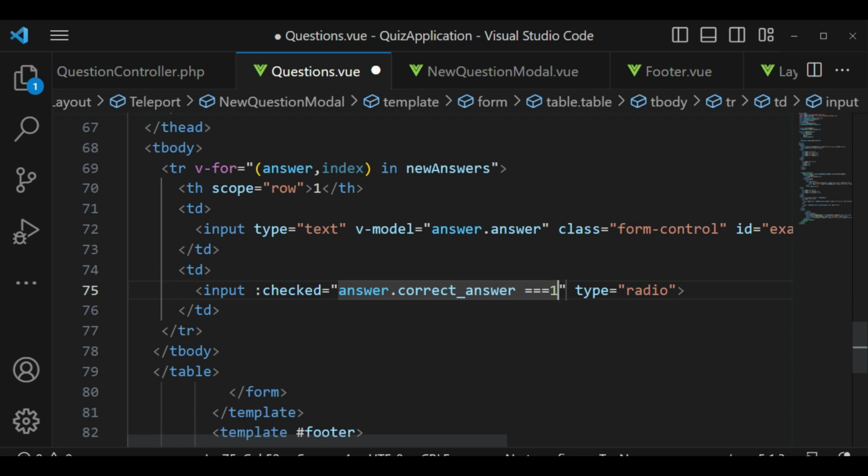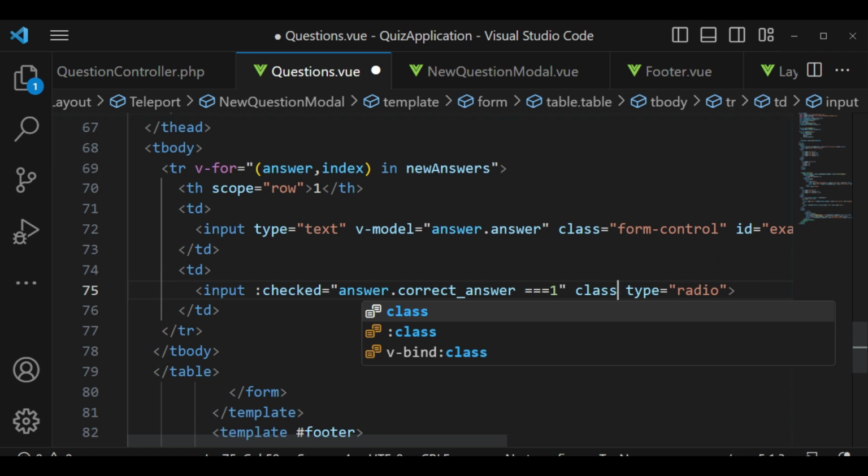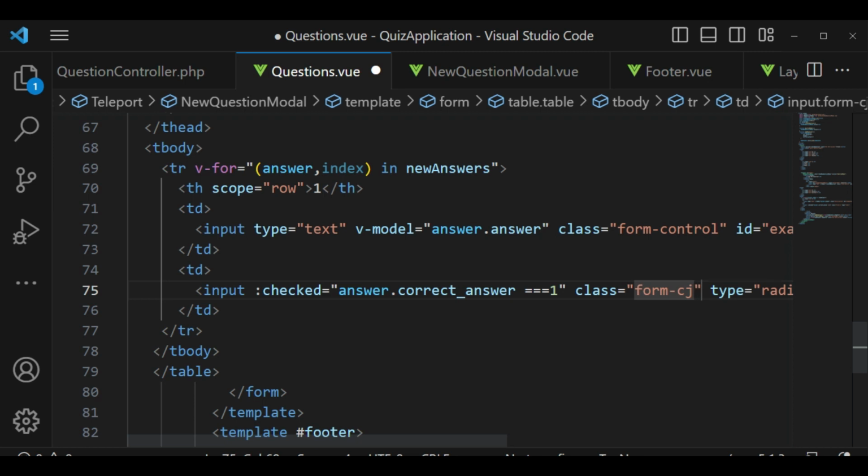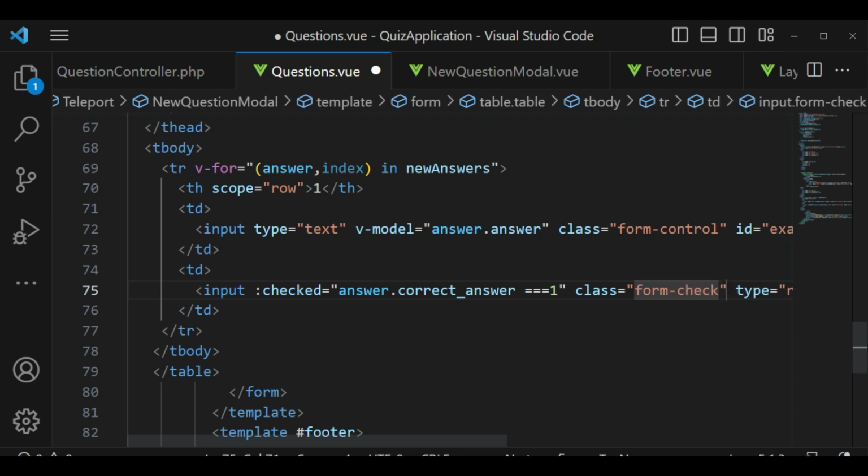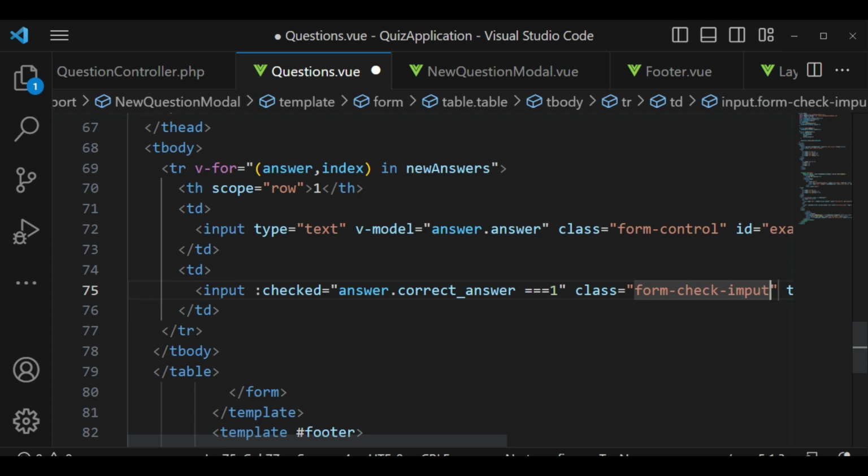And then I want to give the radio button a class. So we have just said it's a radio button, and that is it. I want to give it a class. And the class that I'm going to give it is form-check-input. That is just a Bootstrap class. Form-check-input, like that.